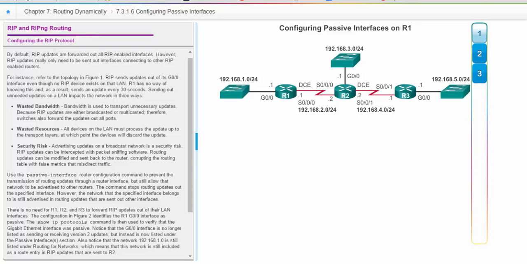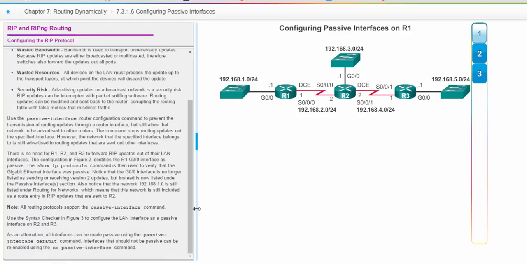In the topology we're showing here, there's really no need for routers 1, 2, and 3 to send its updates out to the LAN. It's only going to stay within the serial ports here that we need to have them active. So we would use the passive interface commands so that we're not sending information to the routers and to the network, so we don't need them to go on.